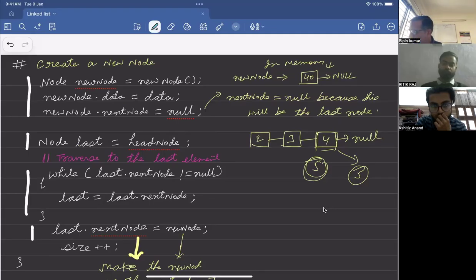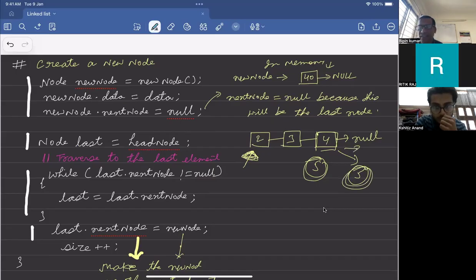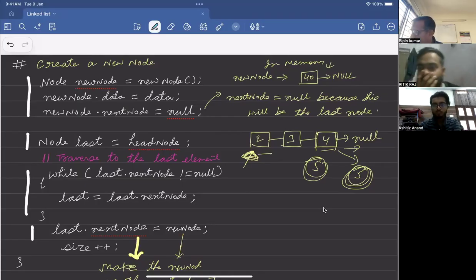See, what I'm saying is you have a head node. You only know about the head node. Ritik, Kshitish, Kishan, you only know about the head node. Okay. And the criteria is this new node should be added at the end. How will you go to the end, last node? So you need to traverse it, right? Correct. So how will you traverse?